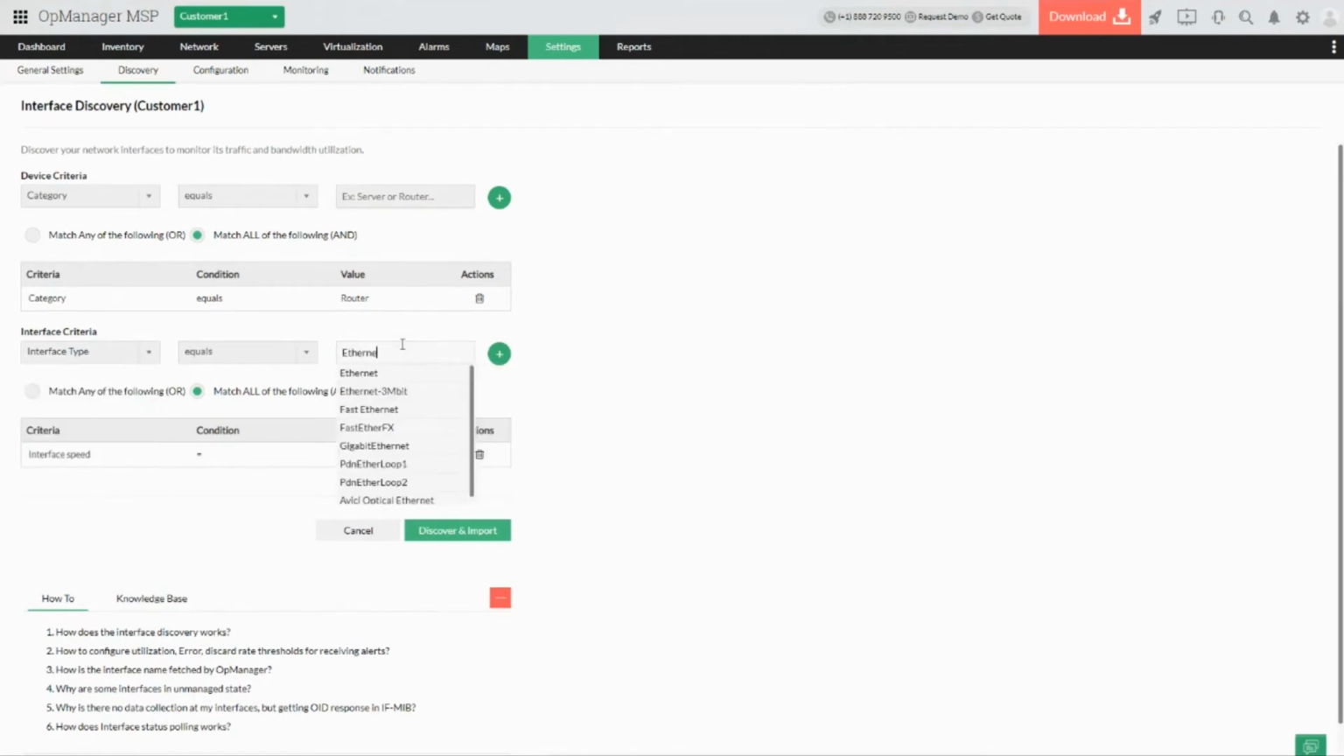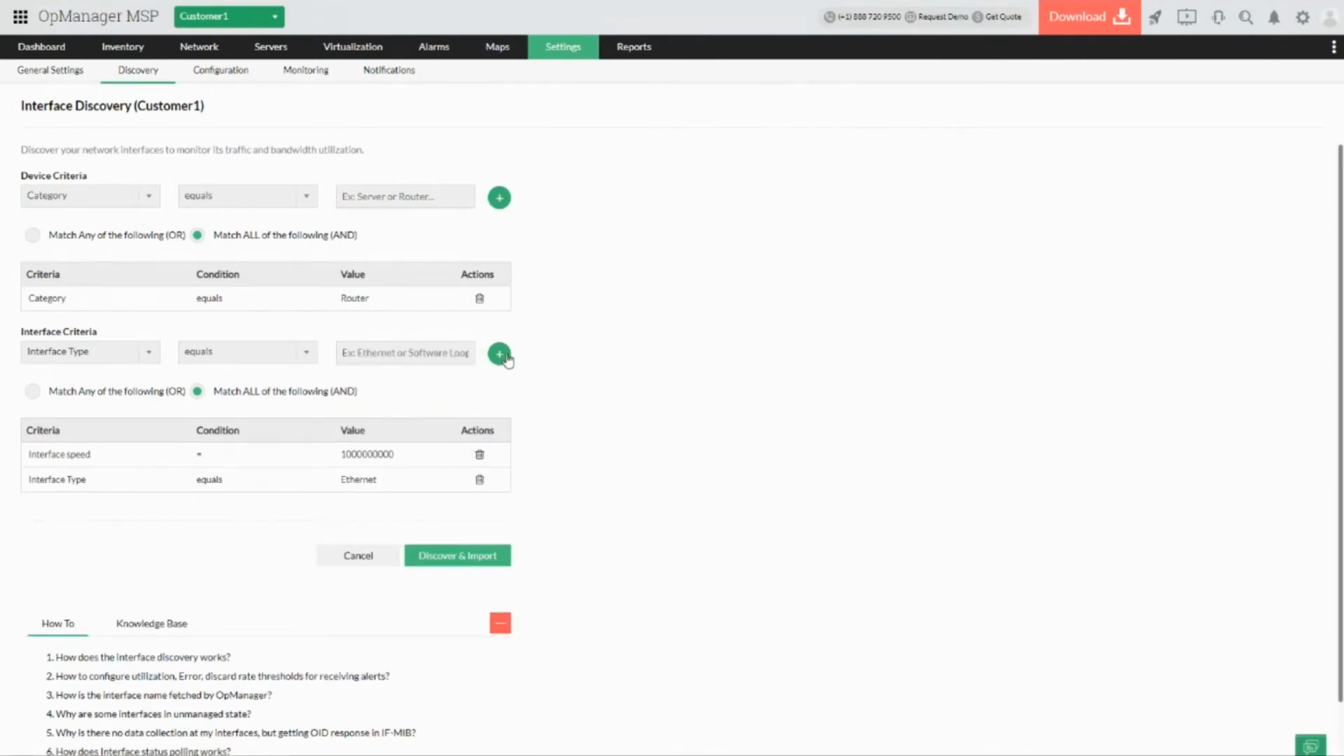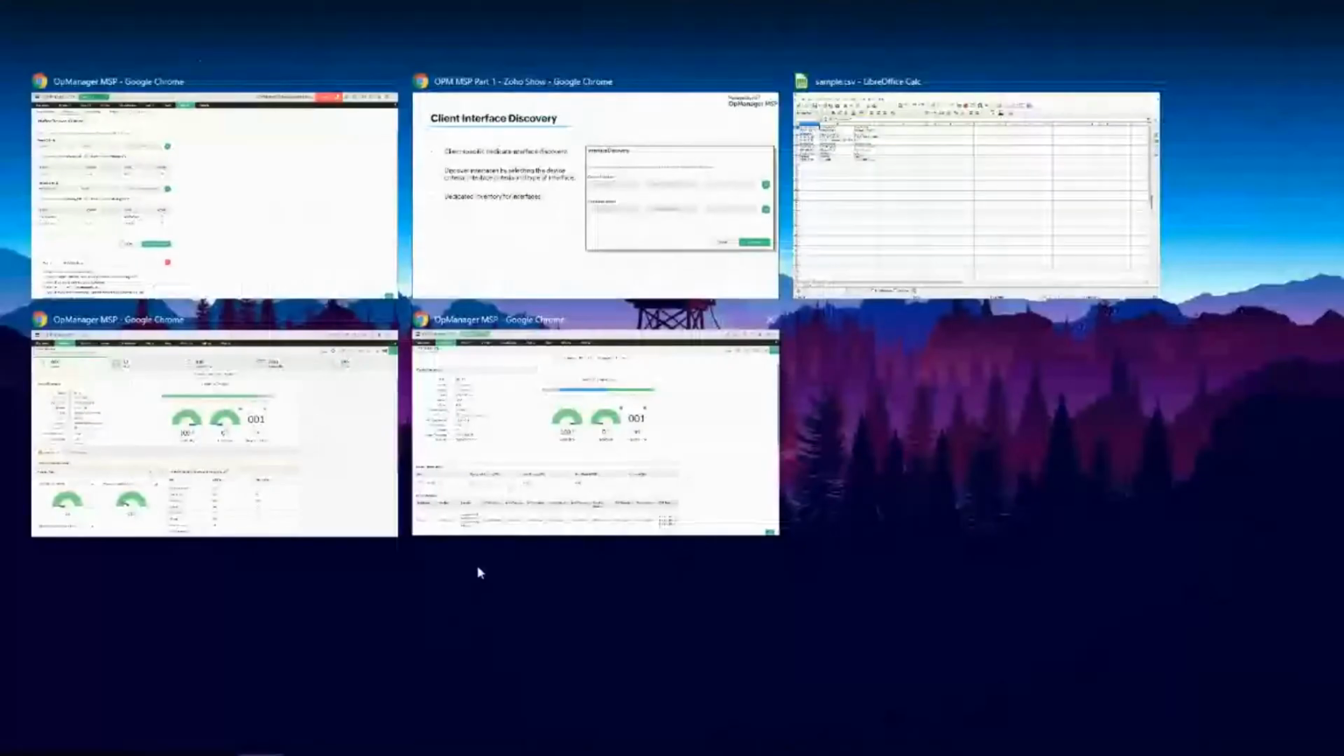Or in case the customer wants to monitor only the Fast Ethernets in their environment, yes, they can do that as well. So once you have the device type through which the discovery should happen, and the interface type, and the speed and the conditions, if you click on discover and import, OpManager will automatically discover these interfaces based on the SNMP response from the respective devices, and it will add the interfaces and start monitoring them. So this is how you can add your interfaces based on desired and specific criteria and monitor only the ones which you want, instead of monitoring everything which is there in your environment. So now let's go back to the presentation and continue.